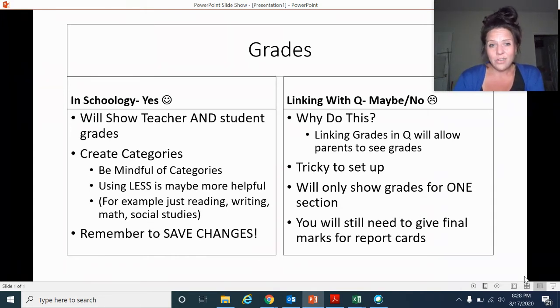Some hints that I learned were to be careful of the categories that you're creating. So I'll show you what I mean by that. I think that it's more useful to use fewer categories than more categories and to stick to the basics. So just using reading, writing, math, social studies, etc. And then also to make sure that you're saving changes as you go along. Because if you don't, you will lose them all. And I know because I did it.